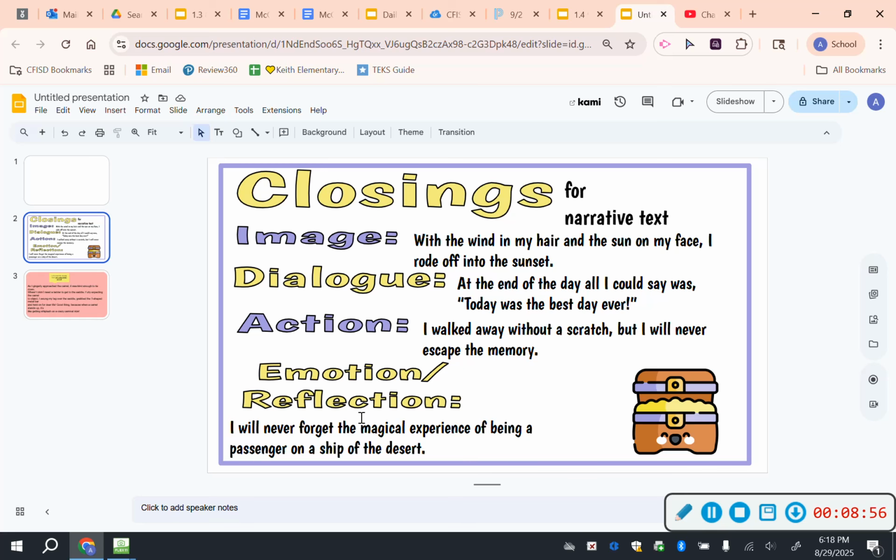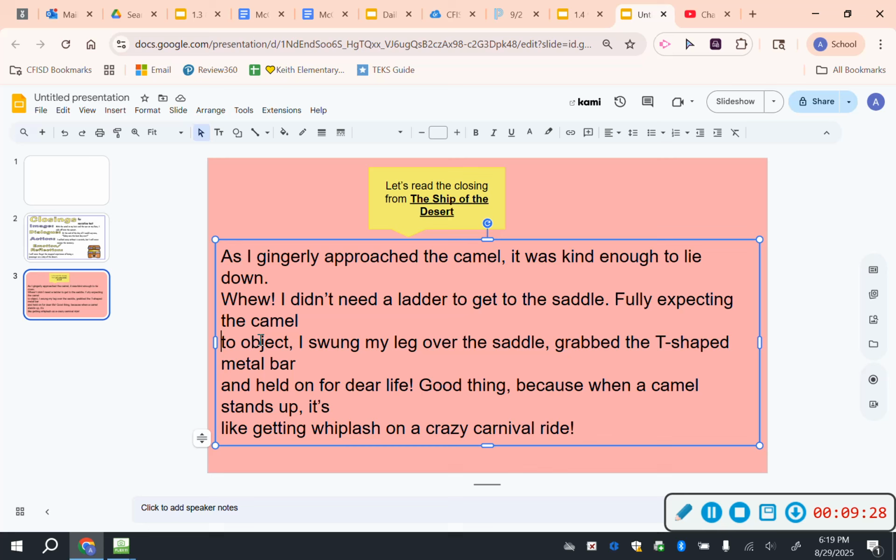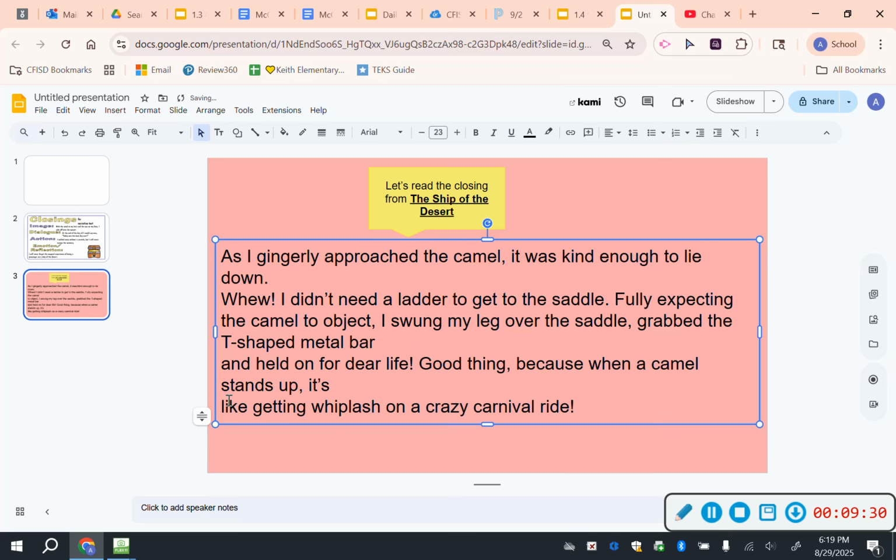Here is the example of the closing from the ship of the desert, that same one that we read the intro hook for. It says, as I gingerly approached the camel, it was kind enough to lie down. Phew, I didn't need a ladder to get to the saddle. Fully expecting the camel to object, I swung my leg over the saddle, grabbed the T-shaped metal bar, and held on for dear life. Good thing, because when a camel stands up, it's like getting whiplash on a crazy carnival ride. Okay, this looks weird.